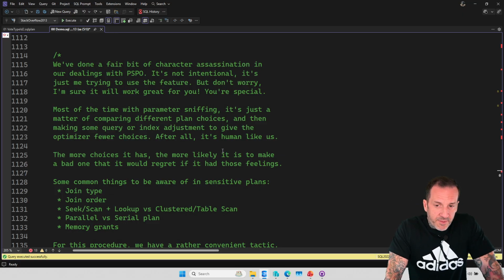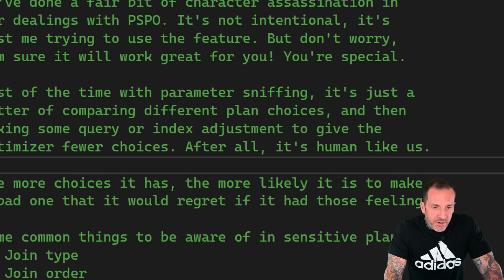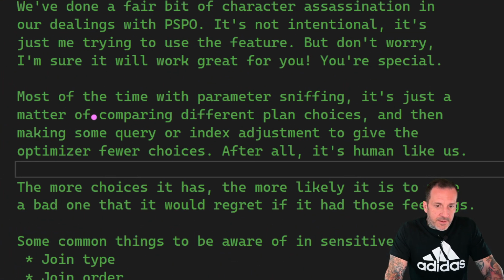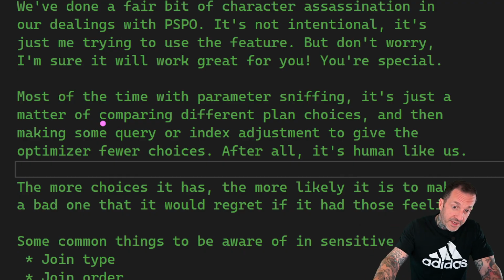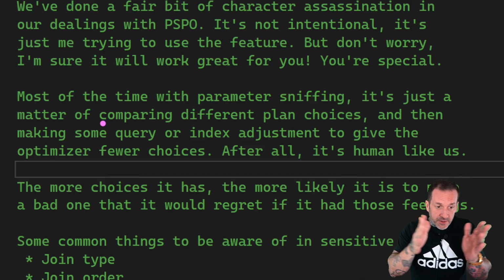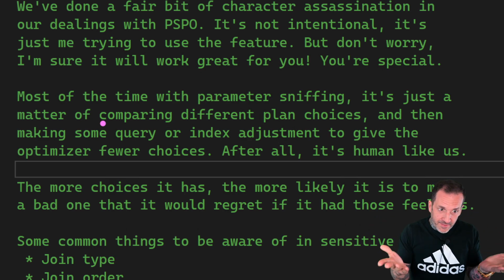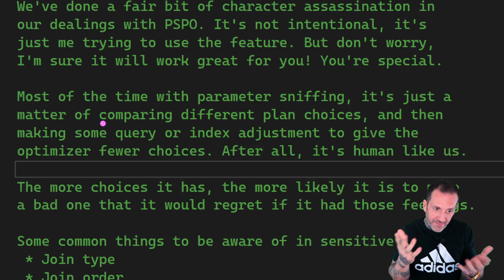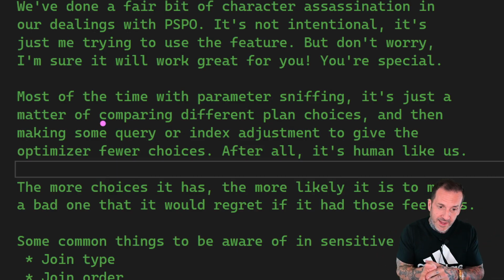Most of the time with parameter sniffing, it's a matter of comparing different plan choices and often making some query or index adjustment to give the optimizer fewer choices and guide it towards a plan choice that works reasonably well for everyone. That can't always happen though. Some spans of data are just far too different for that to work. Sometimes you can fix some indexes up, and SQL Server will choose a plan that's generally good for any set of parameter values. You can totally get to that point.